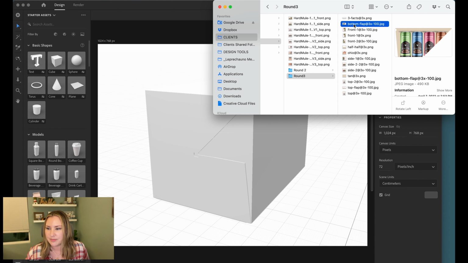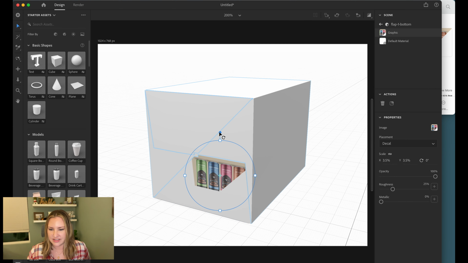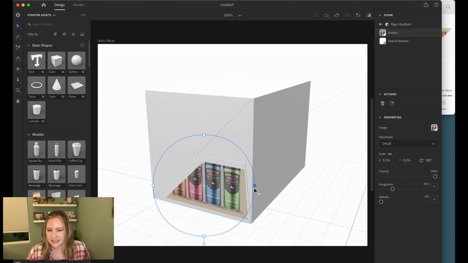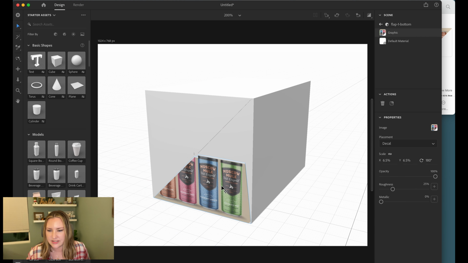Okay, so this was the bottom flap that I created. So I'm gonna drag it until this blue highlights there. And there it is. Since it was upside down, I'll have to rotate it, place it in the center as best I can, and then expand it until it covers the entire surface of this panel.